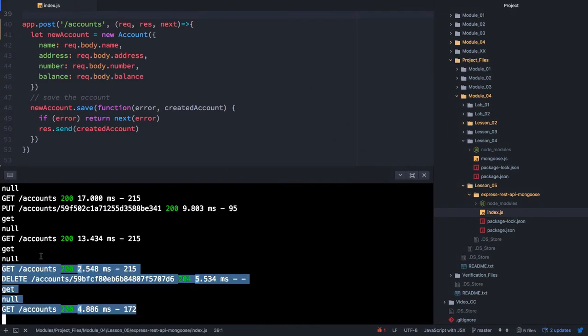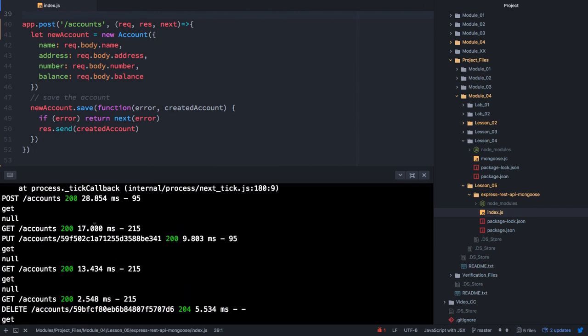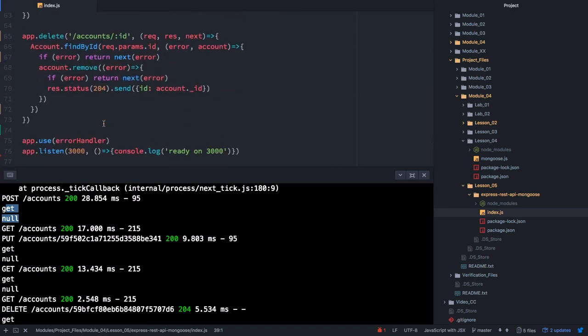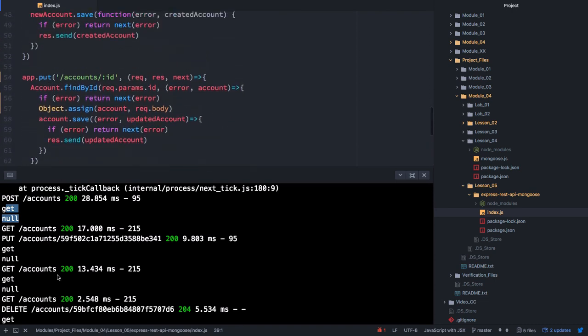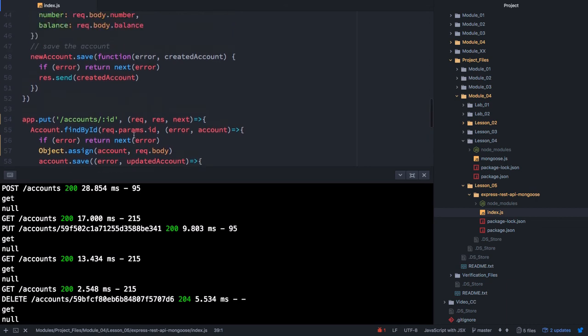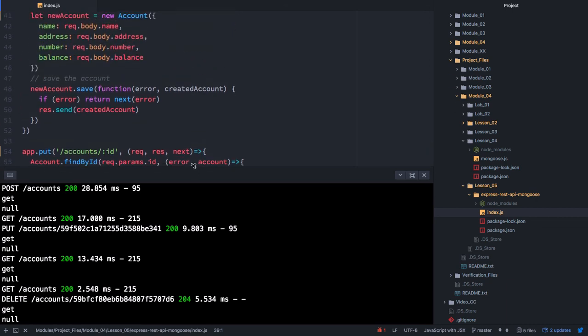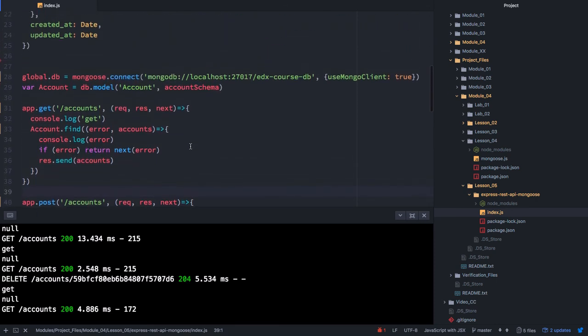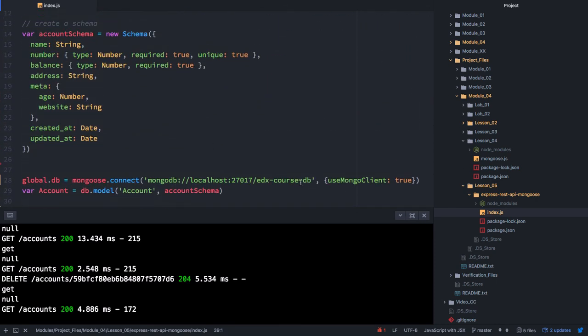So this is the output. The server logs are a little bit ugly. I have get null, so maybe need to clean it up a little bit. But otherwise, it's working. We've tested it manually. You can also test it, go in the Mongo UI, test it on that end. So it's an EDX course DB.